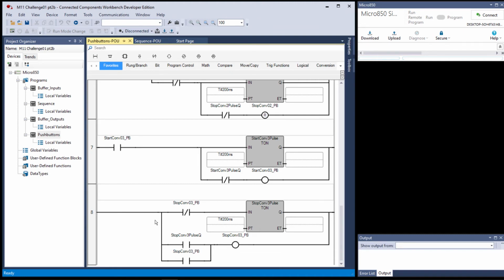So if you look at the logic, stop conveyor 3 push button, if it's on, which it would be when you're not pushing the button, then it's turning itself on. Now you're probably thinking, well, if it's on, then how can it turn itself on? Well, the verbs aren't the best to use right there, but it's basically like I always say.